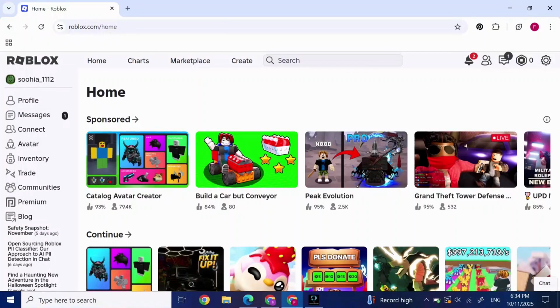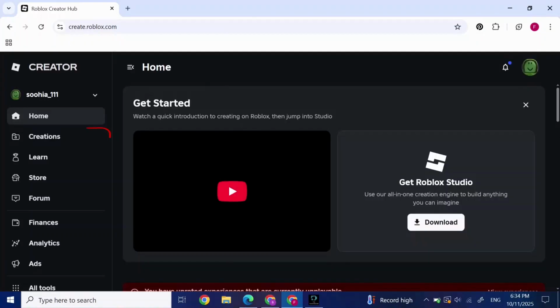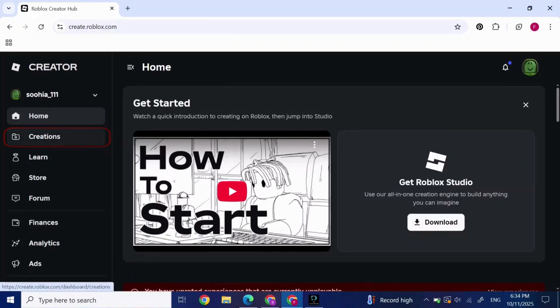Let's jump right in. First, open Chrome and search roblox.com and log into your account. After you've logged into your account, click on Create at the top. After you're in the Create section, on the left side, click on Creations.